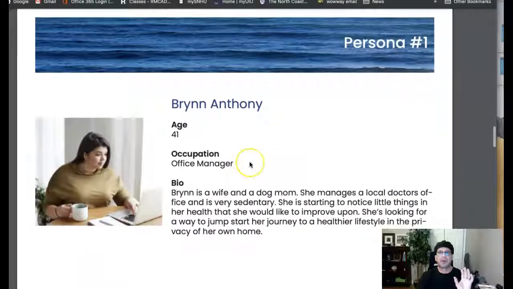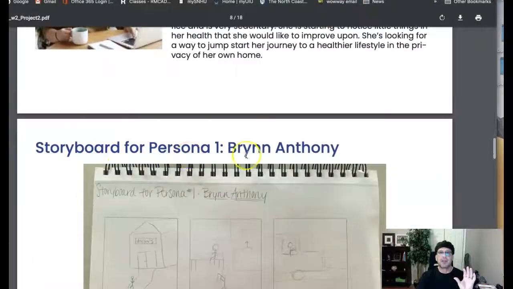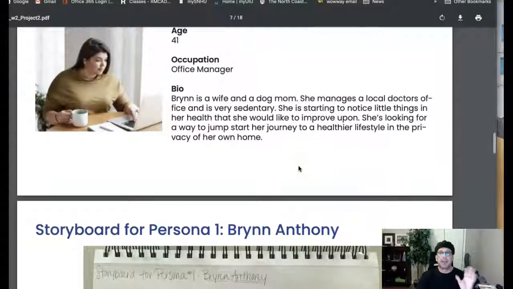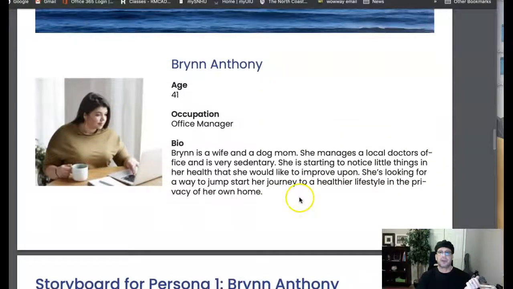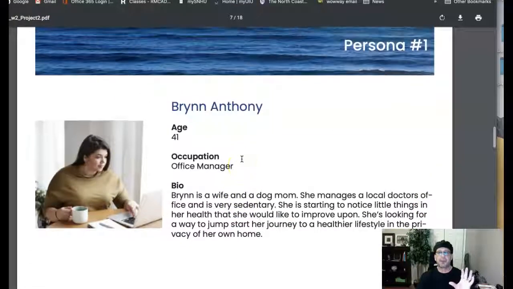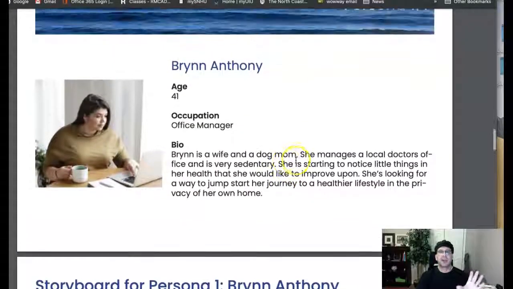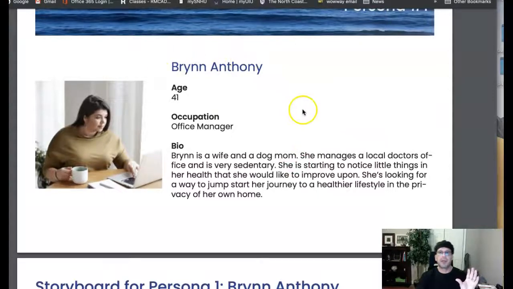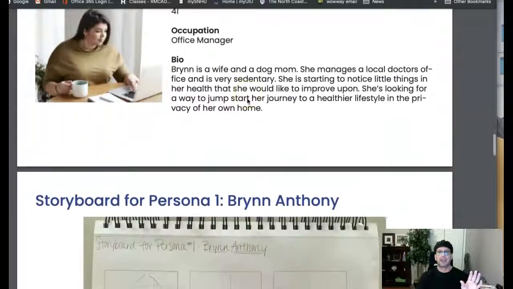Then we get into personas. Now, one thing I want to mention is you go from persona to storyboard for persona. Basically, you're missing one step, and that is the scenario. So what you want to do is say, okay, this is the person in the persona, then you want to give a scenario. The scenario is going to make a connection between the person in the persona and their need to use the app.